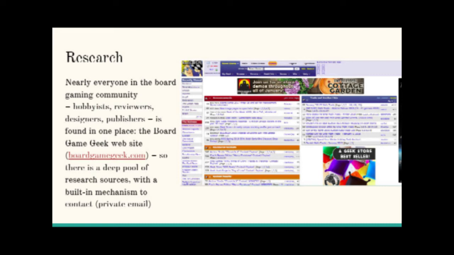through the site. Now obviously people don't have to respond to your emails, but given that you are a fan and registered on the site, as I am, and I'm emailing lots of designers, I should get some response. So that's a really fantastic thing about this particular topic in terms of research.